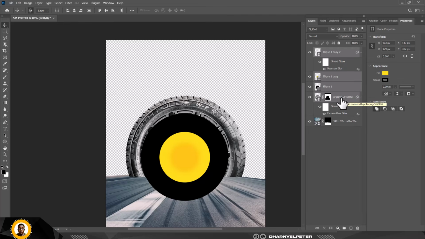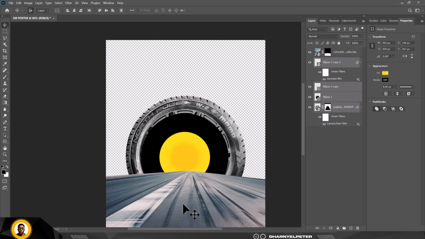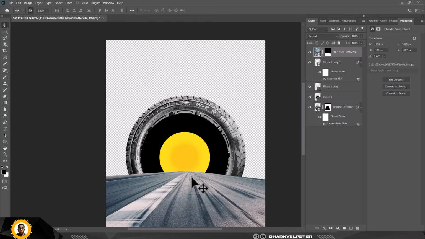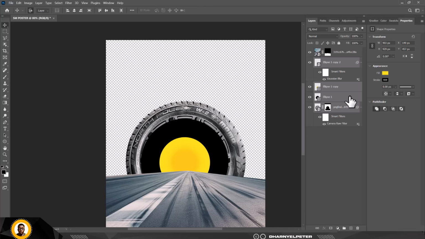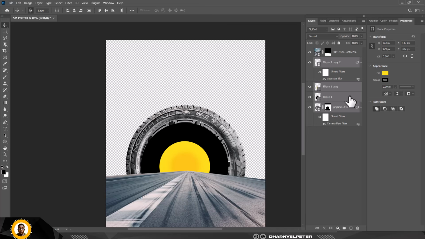So you want to select everything, including the tire itself, and you want to drag all of them down below the road, and also adjust the road. Good. So move it down like this. Cool.